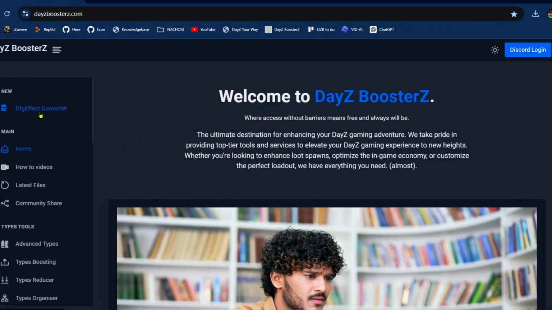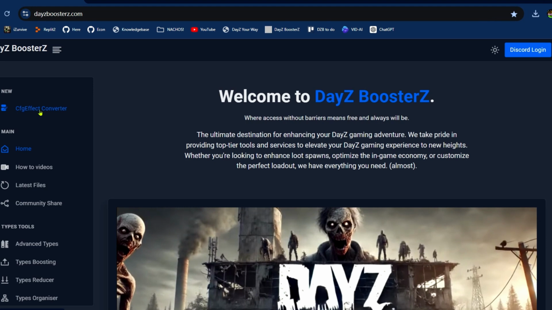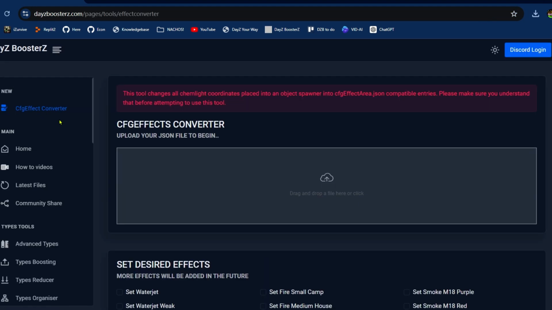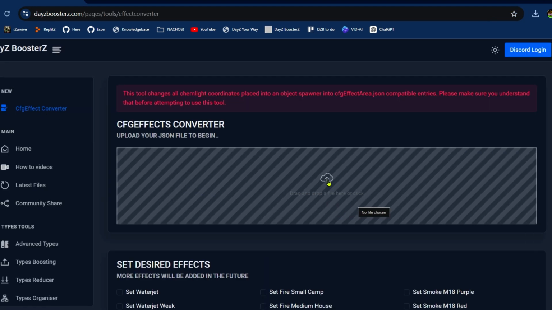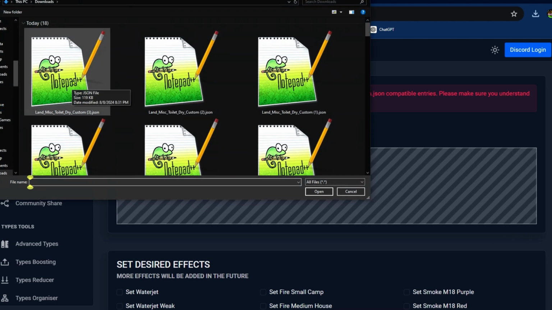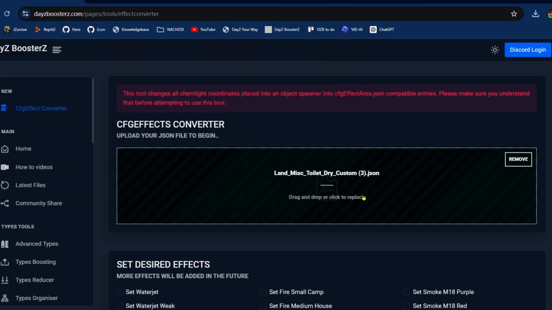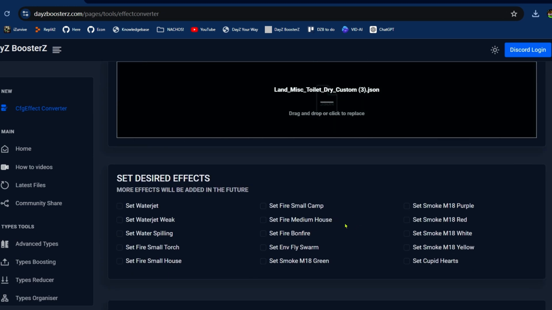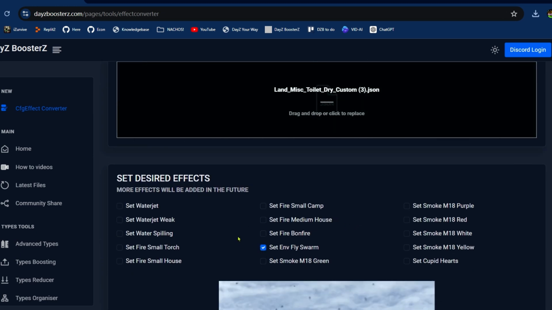So the new tool is here at the top for now. It's right here, the cfgEffect converter. And on this, I'm going to click in the middle here and upload my JSON I just made right here. It's in my downloads. I made a few of those. So let's go ahead and select what we want. We're going to want flies there because it's an outhouse.